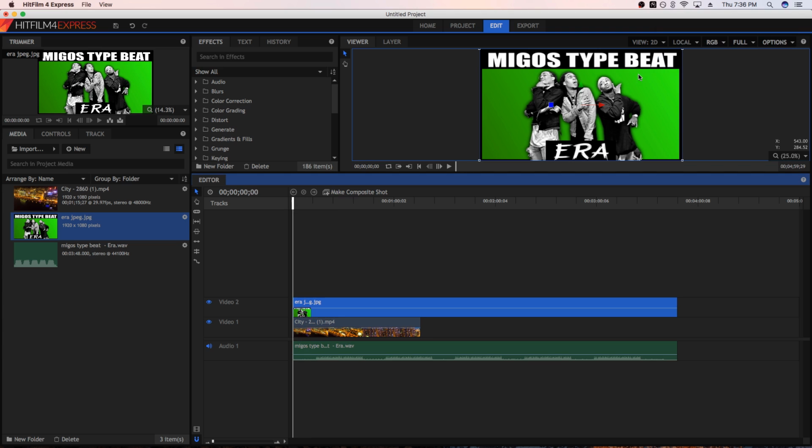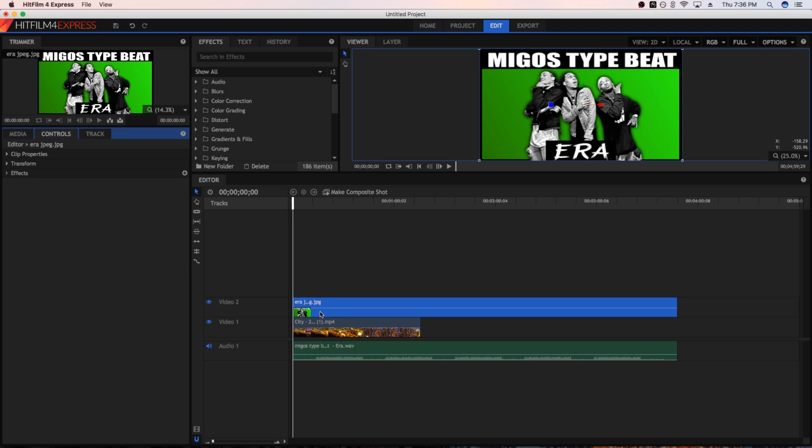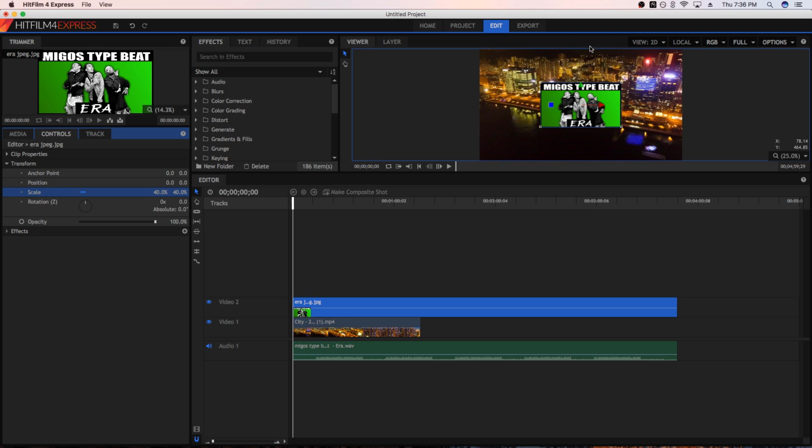Cool. So now this is taking up the whole screen. So what we're going to do is go to controls while we have the image selected, go to transform, and then we'll go to scale, and we can do 40, and that'll just make it really small like that, so it's still in the middle but you can still see it.